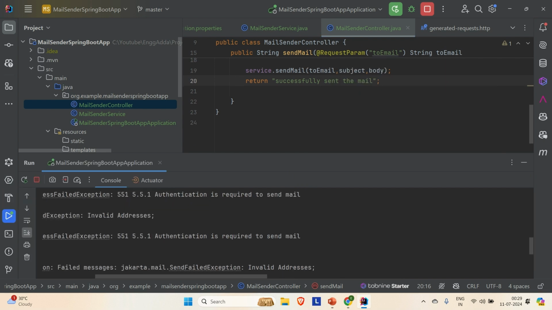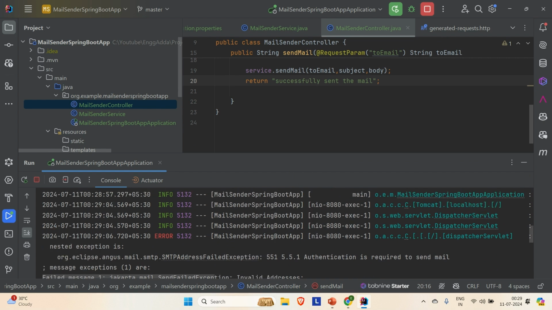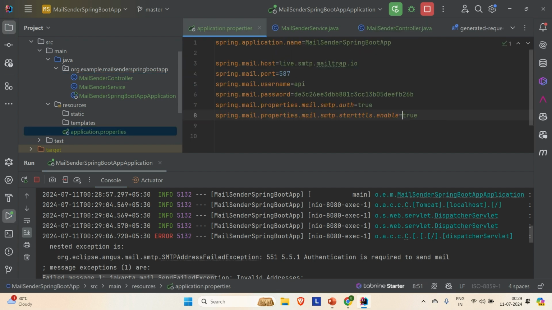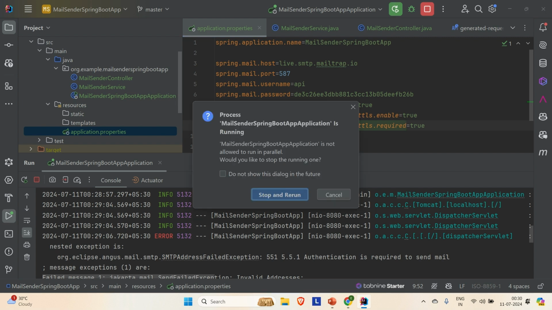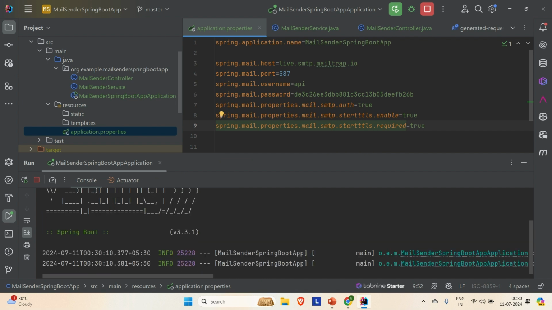Again, go to this and see, it is saying that authentication is required to send the mail. Let me put in one more configuration and then see. So this is mailtrap SMTP starttls.required equal to true. And run this again and then see. Might be it worked this time.